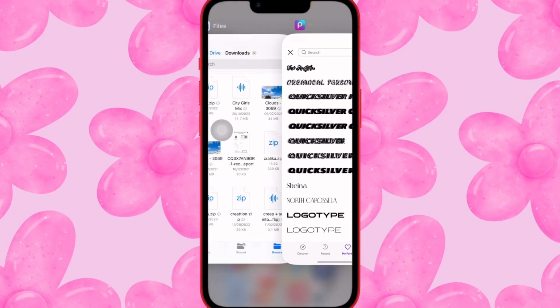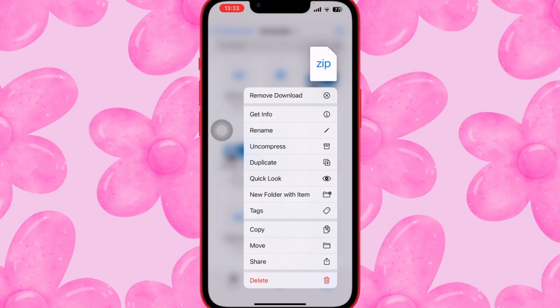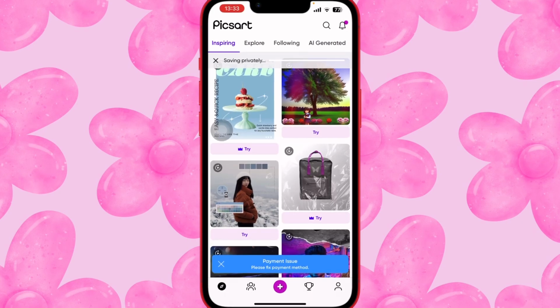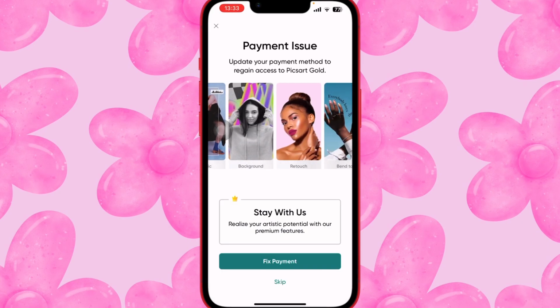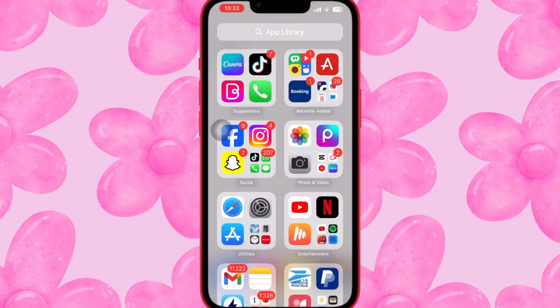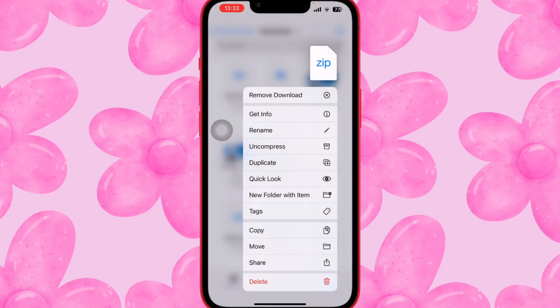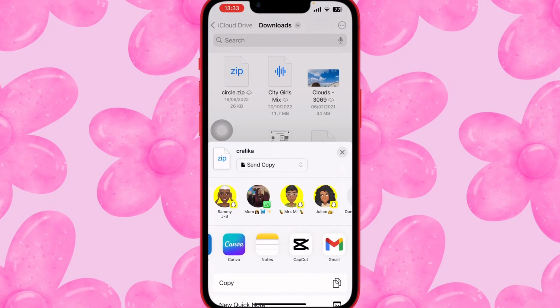So apparently it doesn't download if you haven't got the paid version. Apparently, let's share it again. PixArt is telling me about payment issues. Probably you have to pay, so that's why you're not seeing the font here. So let's try to download it to, okay, Kralika, share, and we're gonna share it to Phonto instead.